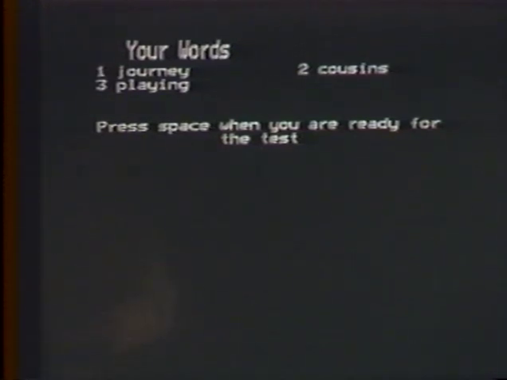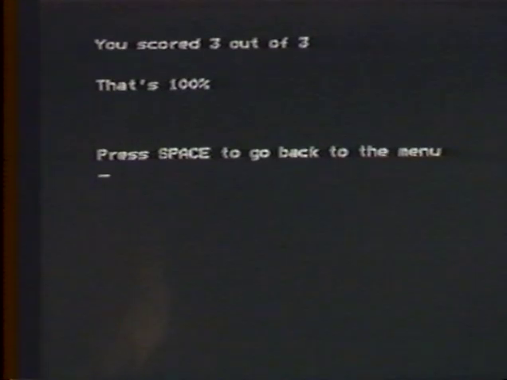The test, journey, cousins, and playing. The test does require the help of somebody else, but all the learning, all the preliminary work has been done by the child with the computer. A final score, 100%, always gives the child something to aim for, always to get that magic 100% figure.